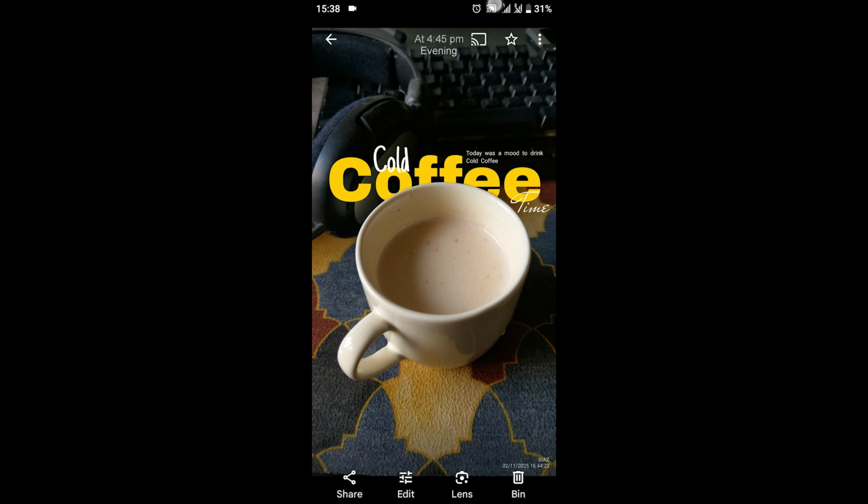So guys, that's it for today, and I hope you understand how I edit these photos. First of all, I edit all of my photos on Photoshop, but most of the people who were requesting how I edit them edit on mobile apps. So this is how you can do it.